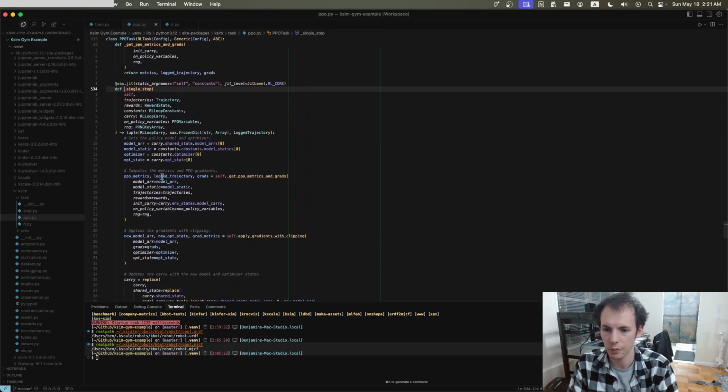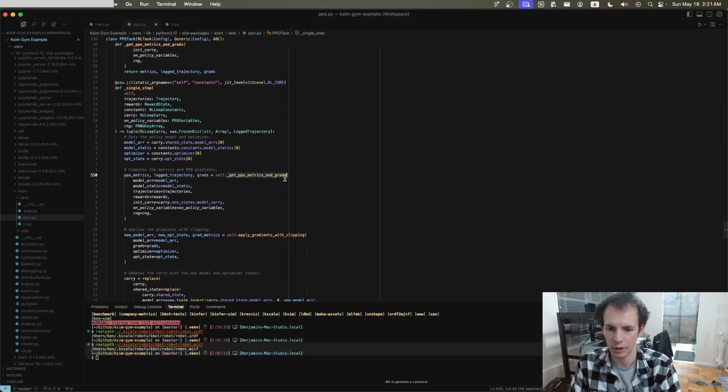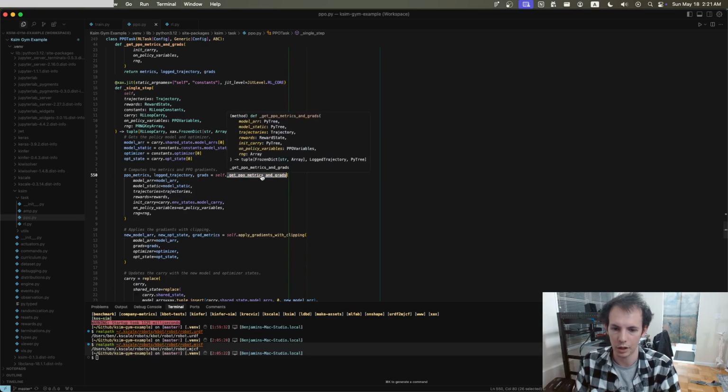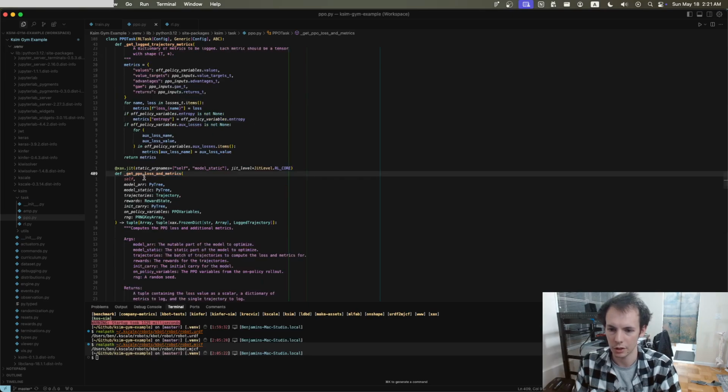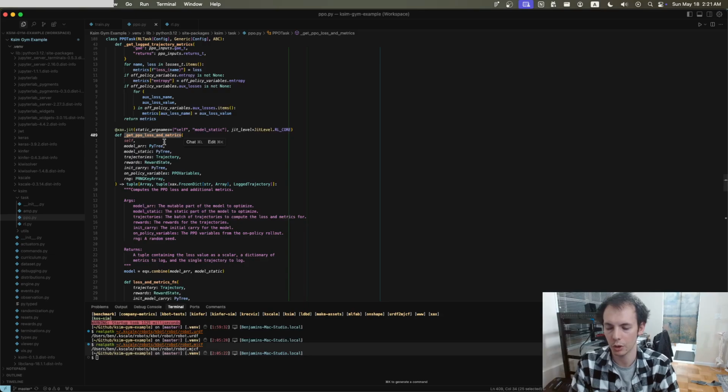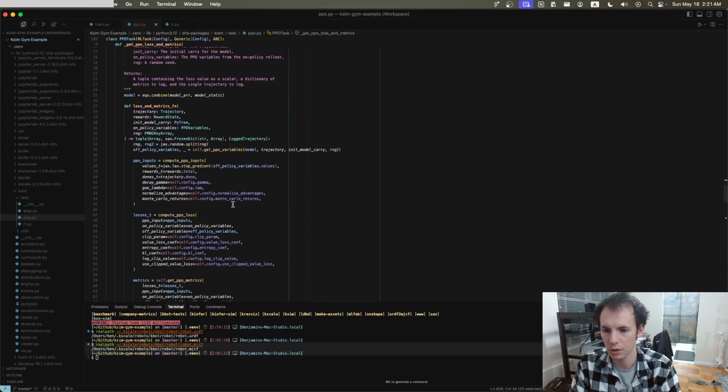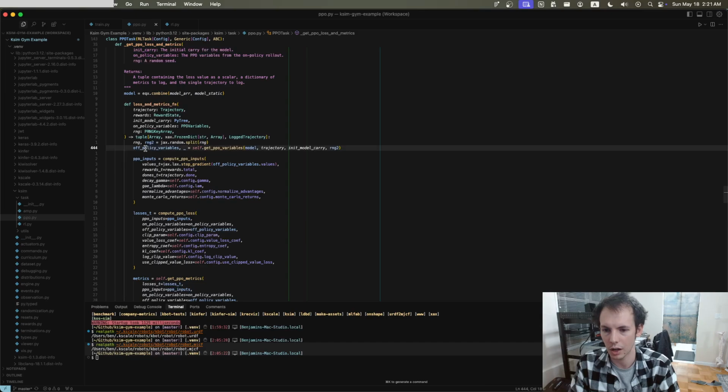So let's take a look at how that's done. Inside the training loop, we have this get PPO metrics and gradients function. The key function here, get PPO loss and metrics, gets the PPO loss, and then we differentiate the PPO loss with respect to the actor and critic parameters and backpropagate to update them. Inside of that loop, we again call our get PPO variables on the trajectory, given the current model, which is the model that's being updated, to get off policy variables. We split the actual PPO computation into two parts, compute PPO inputs and compute PPO loss. So let's just take a look at what those two functions are doing.